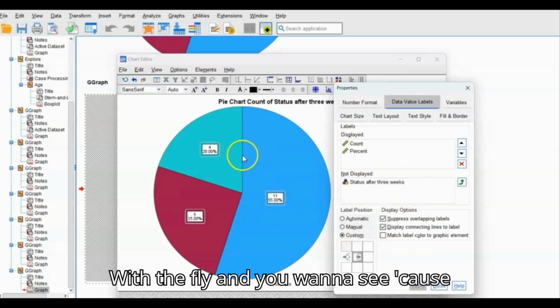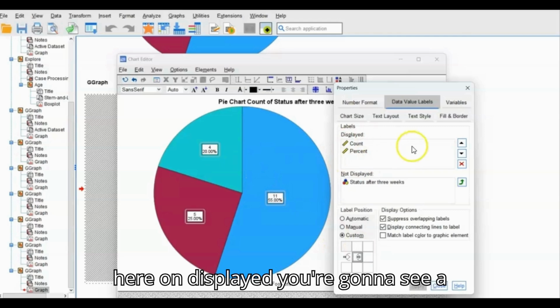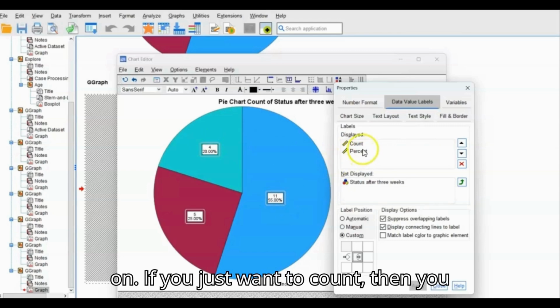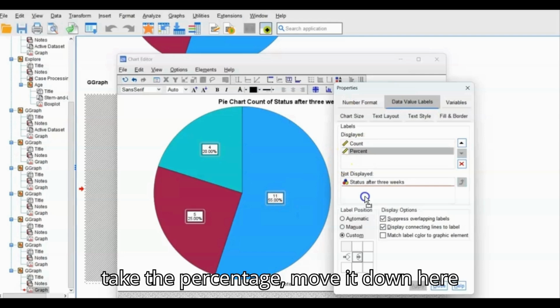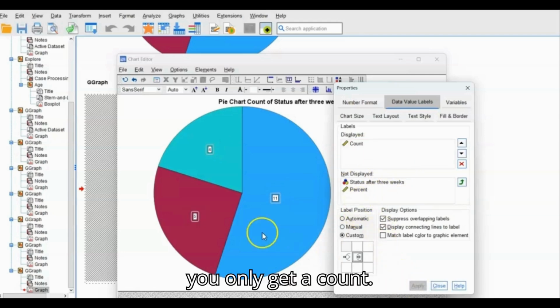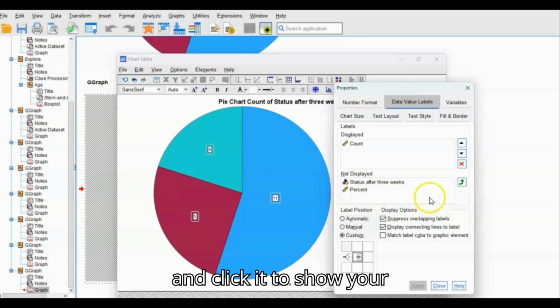Click Apply, and because you got both count and percentage up here on displayed, you're going to see the count of 4, percentage 20, and so on. If you just want the count, then you take the percentage, move it down here, and you apply, you only get a count. And that's how you get your pie chart and tweak it to show your labels and your values.